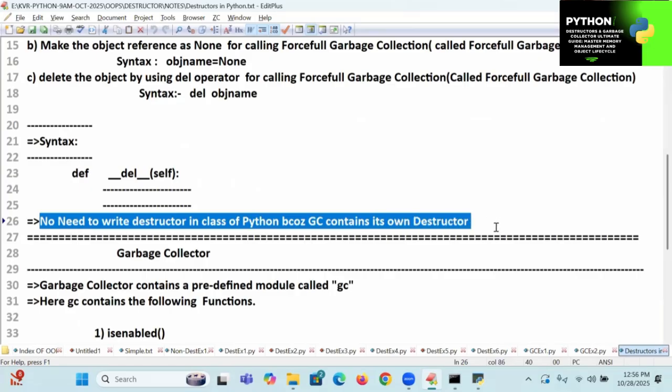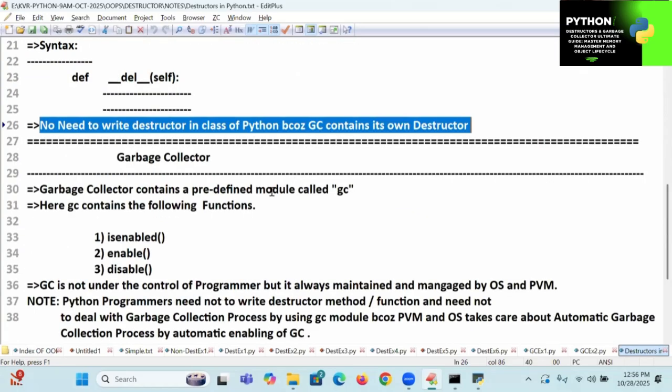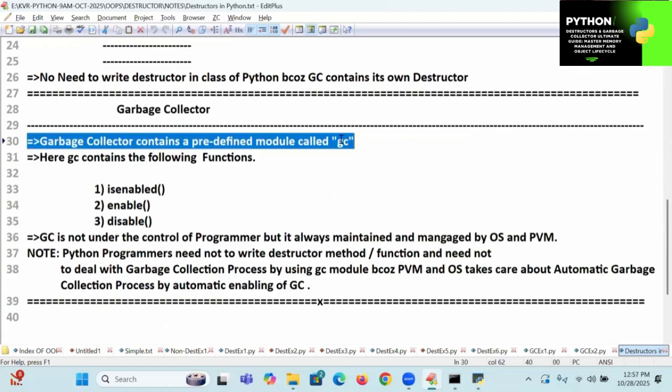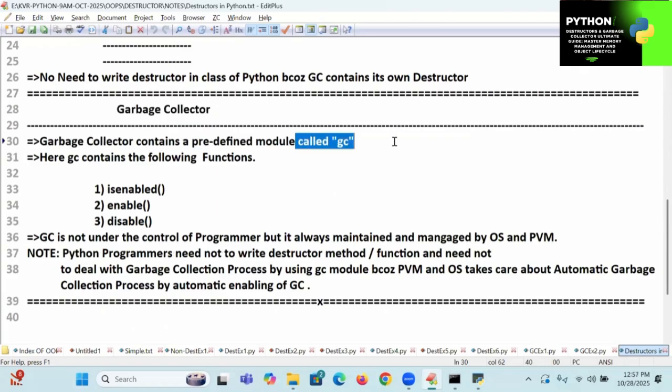But having knowledge about the destructor is so important. Understand? Right. So, the garbage collector module called gc. There is no significance of this module in a Python program. Why? GC is not under your control. It is under the control of what?